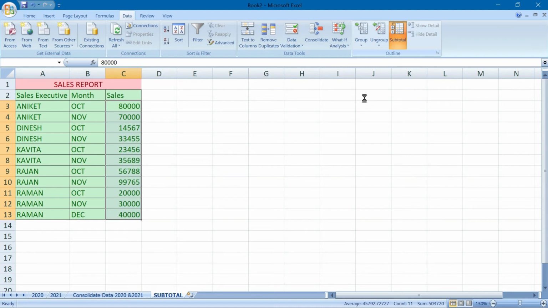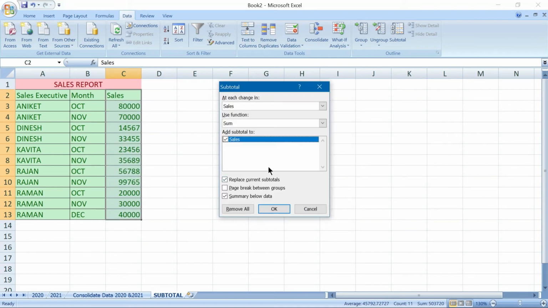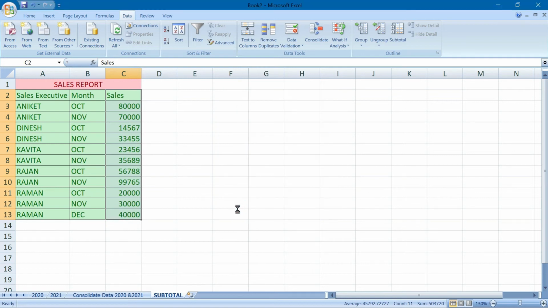Now you see, at each change in, this is the subtotal dialog box. Then use function Sum, then add subtotal to. I am removing it all with Remove All, which means everything will be removed.